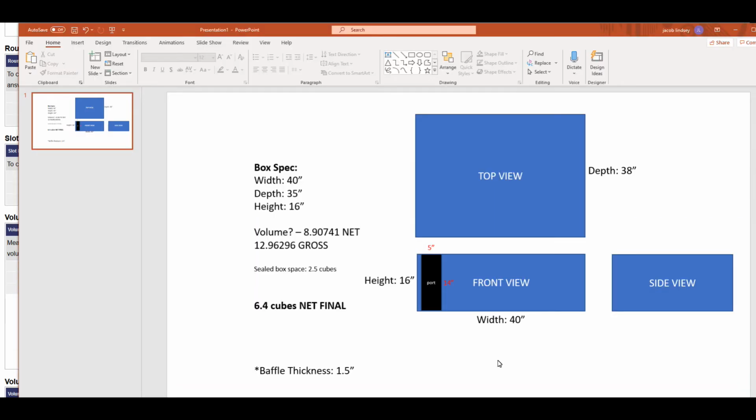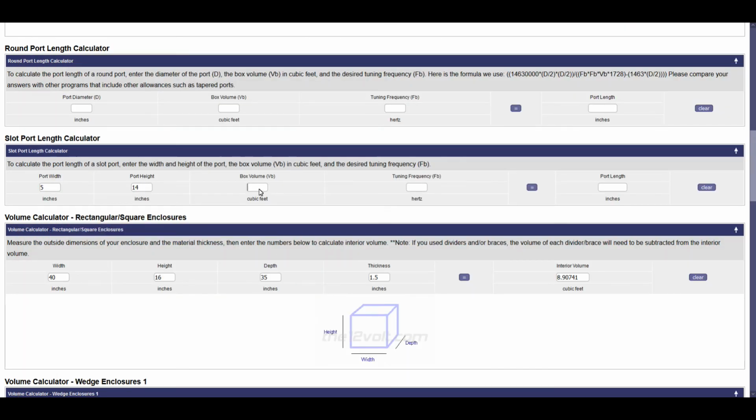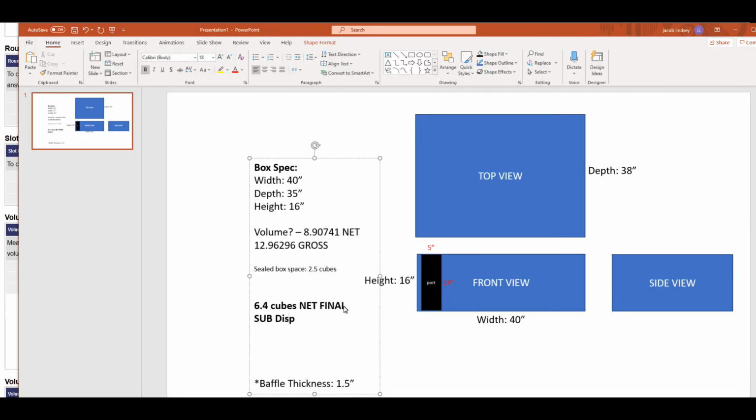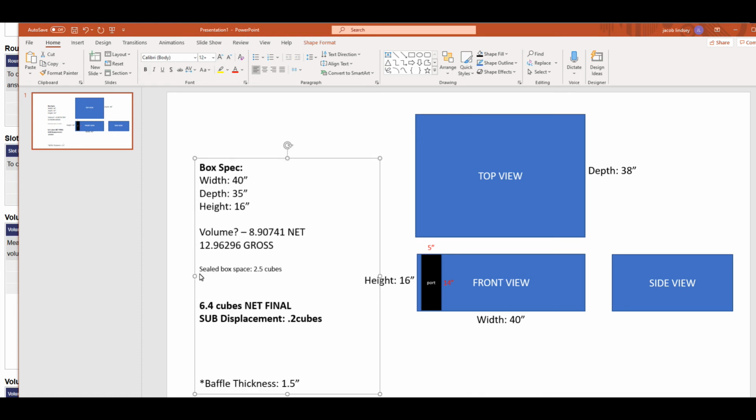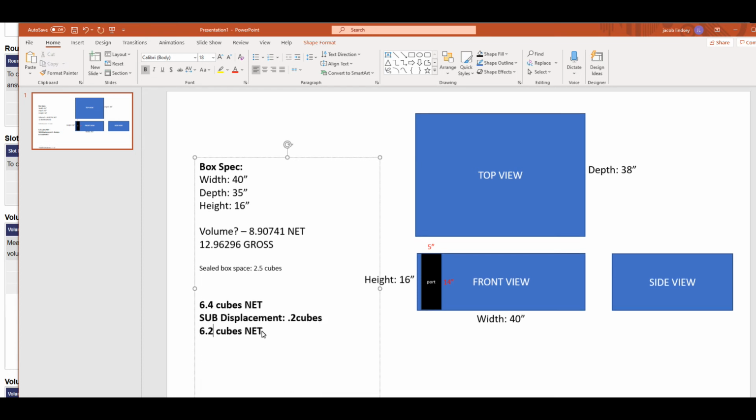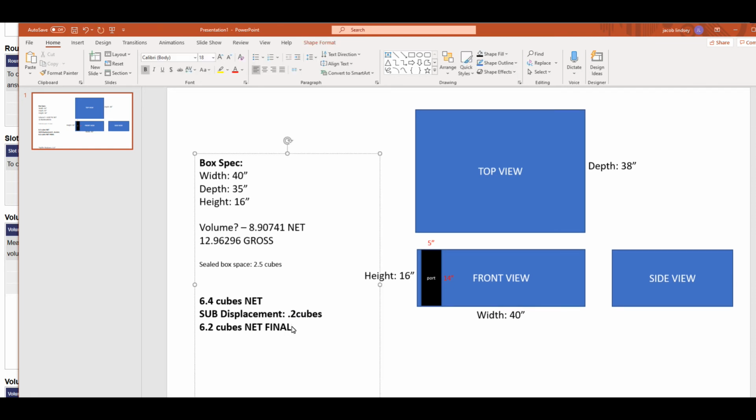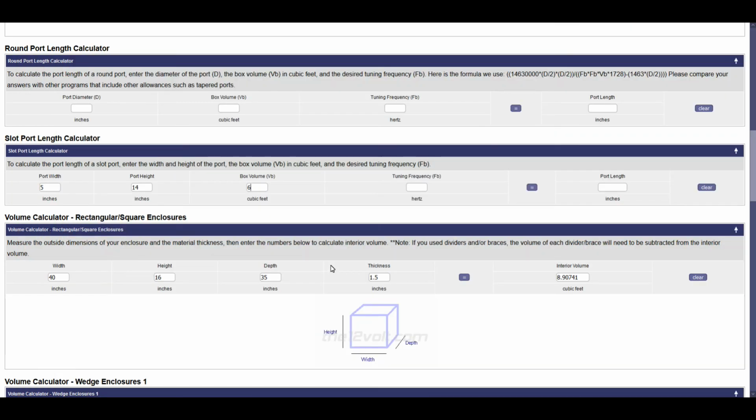Now my box cube space, this is going to be your net number. So you want to use your net number for that. So 6.4 is my box, but I'm going to go ahead and just say 6 because I have sub displacement. So my sub displacement is right around 0.2 cubes. So your subwoofer displacement is another thing you want to subtract from it. So that's not my net. My net final would actually be 6.2 cubes net final, because you got to subtract the sub displacement since it's inverted. But of course I have a couple pieces of 2x4s as well, so it would be slightly under, so that's why I'm just going to go with 6 just to be on the safe side. It can always be a little more or less, but anyway, that's the concept there.